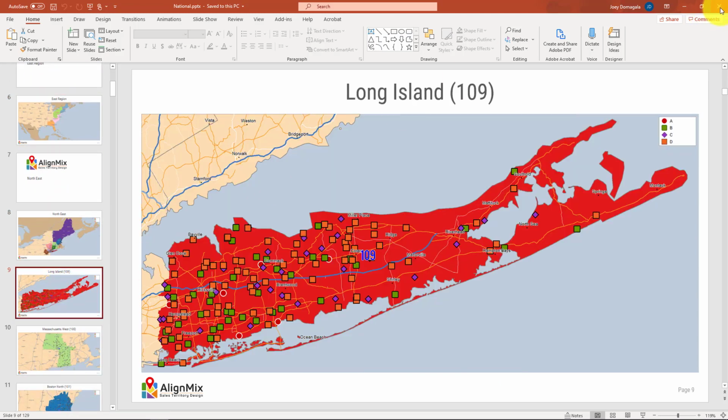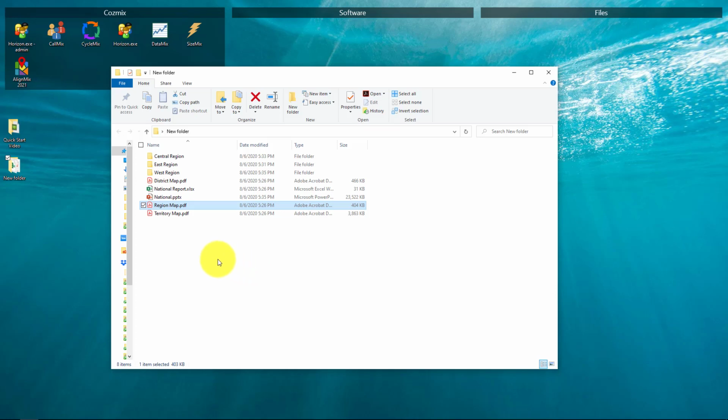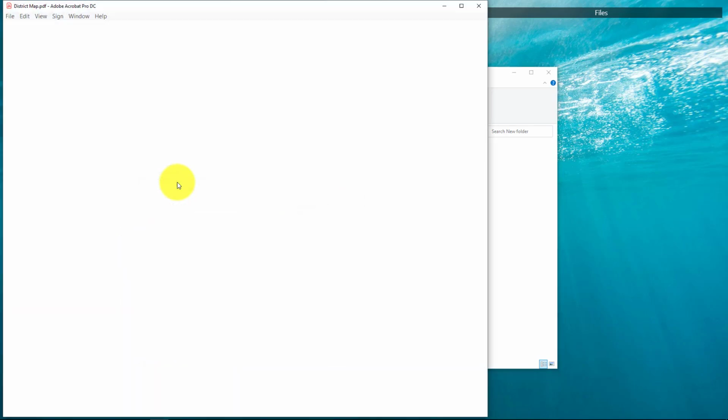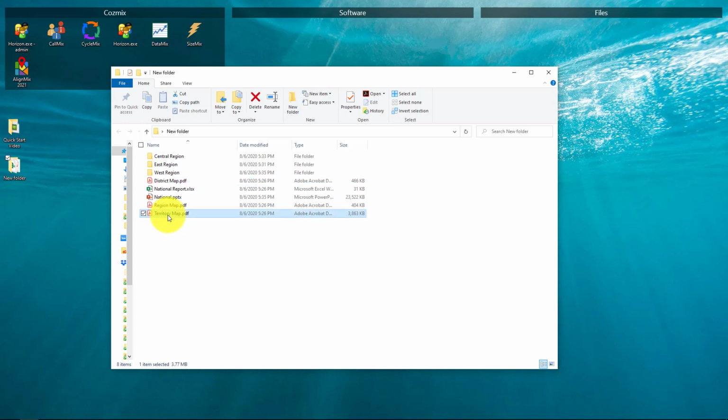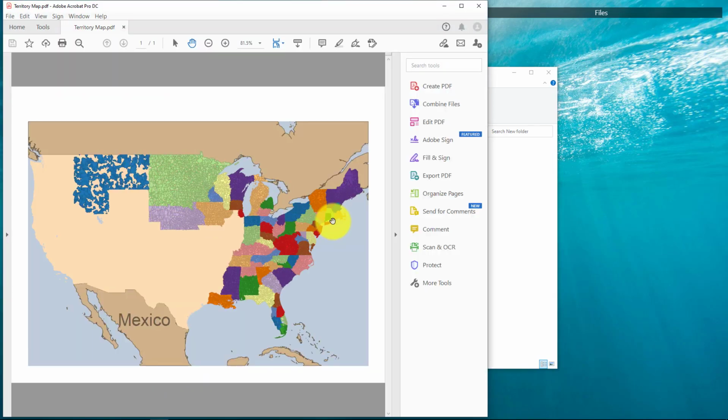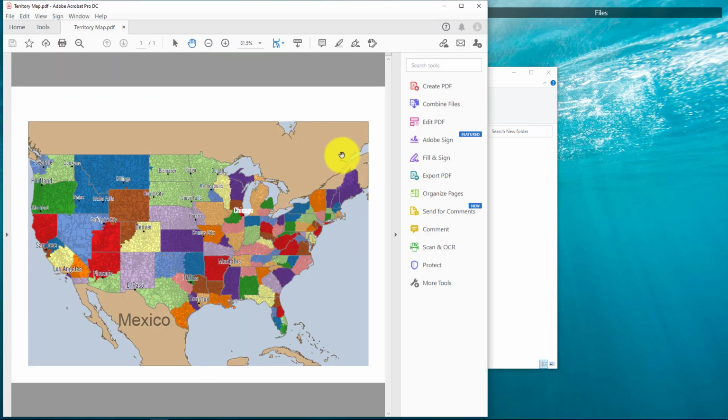So let's close out of this PowerPoint. We also have a region level and territory level and district level PDFs that were exported. So you can see here, this is the district level. If we close that one down and open up the territory level, we have the same map that you saw in the PowerPoint, but now in PDF form. So let's click here to close out.